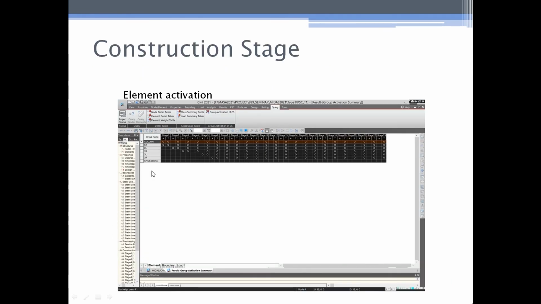So we can check the activation of the element during construction stage in group activations, and here is the time each element is activated during construction stage. Example here, the column is activated at the beginning of stage 1, followed by other elements.